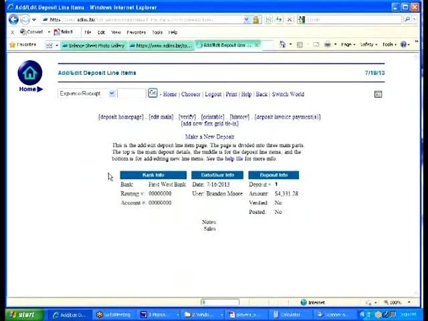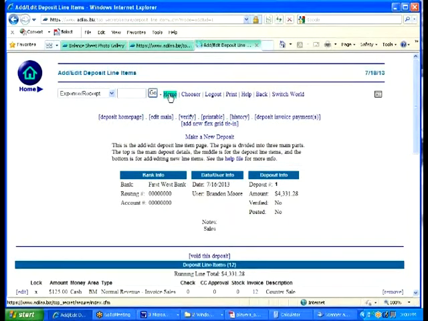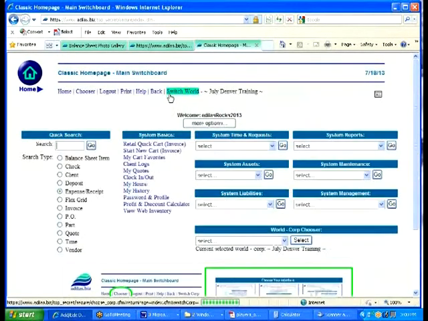So once you put those deposits in, and then you go to your deposit homepage, how do you verify that deposit?